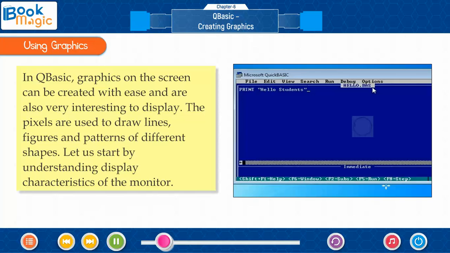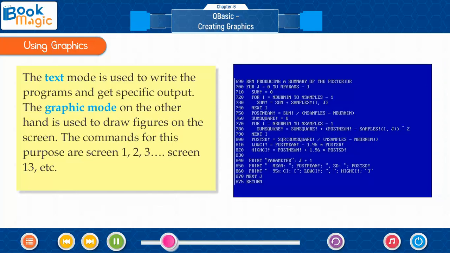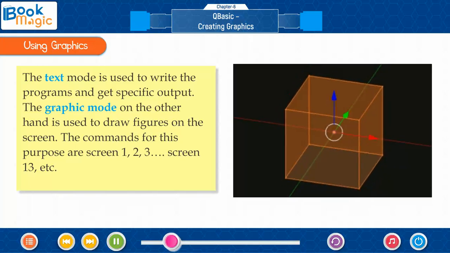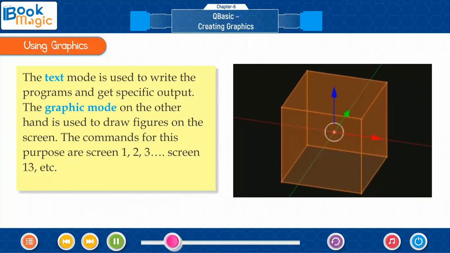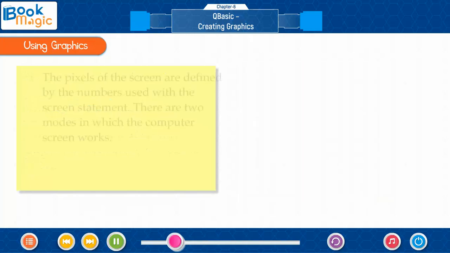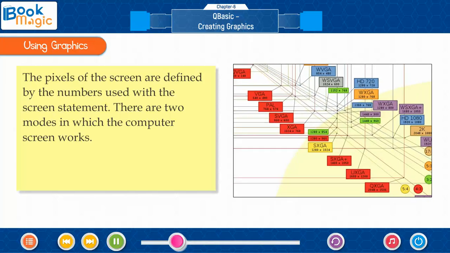Let us start by understanding display characteristics of the monitor. There can be two common modes of display: text mode and graphic mode. The text mode is used to write the programs and get specific output. The graphic mode, on the other hand, is used to draw figures on the screen. The commands for this purpose are SCREEN 1, 2, 3, SCREEN 13, etc. The pixels of the screen are defined by the numbers used with the SCREEN statement.